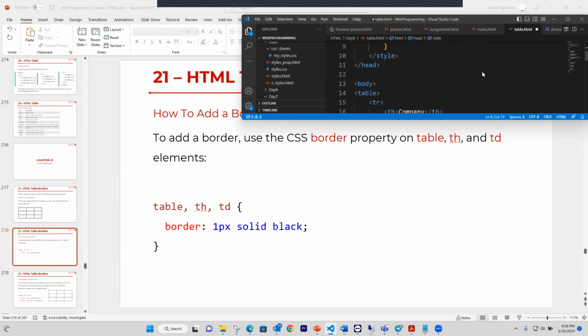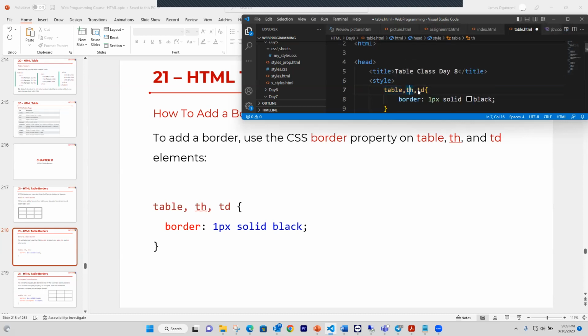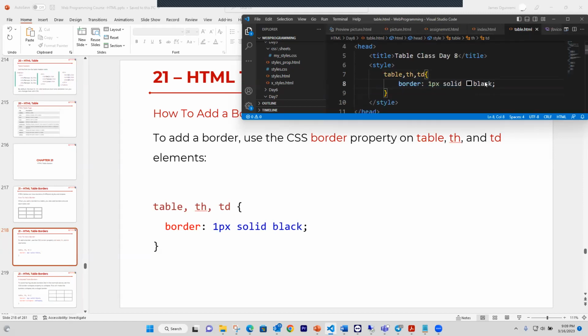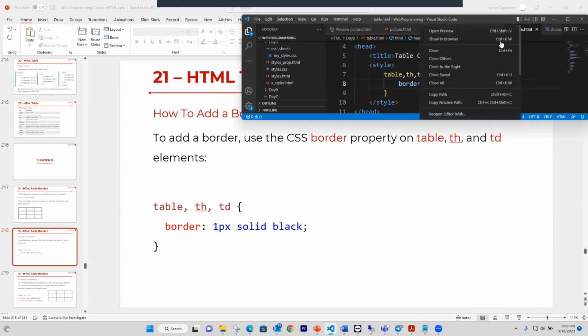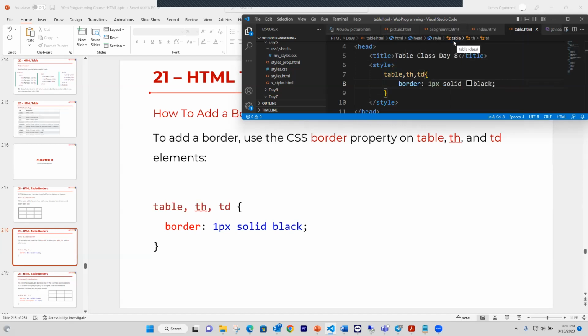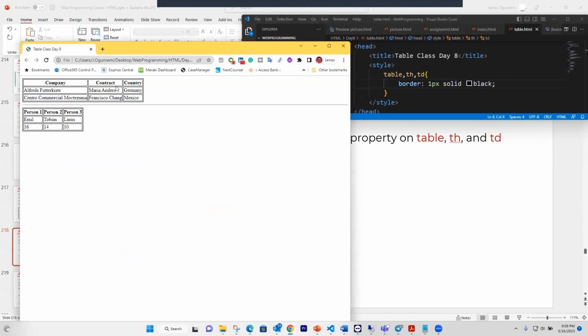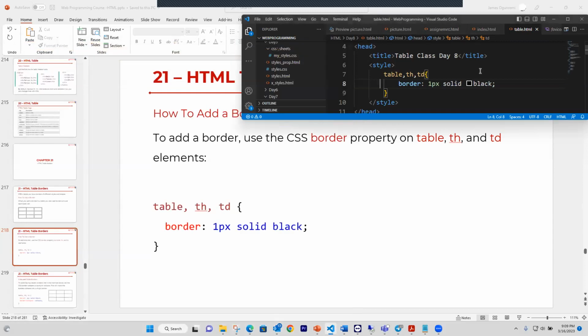So what we've done here is say that all these elements, the table element, table header element, and table data element, should all have borders. Then we'll save this. Now save yours if you have done it, and run it in the browser. You can see that all our tables in this page now have borders. I hope now you can understand that this is actually a table that you've been creating.